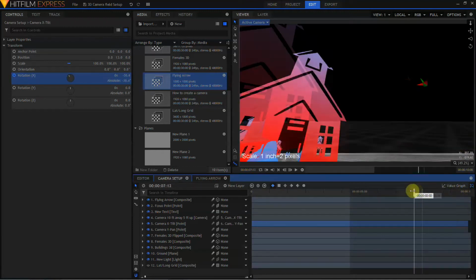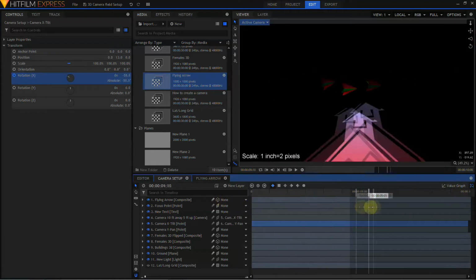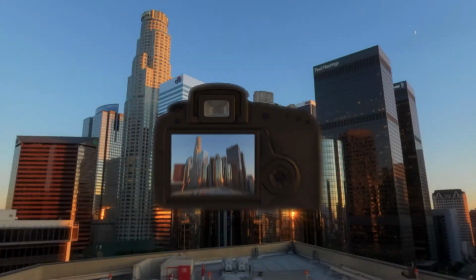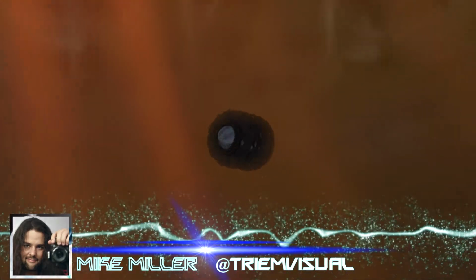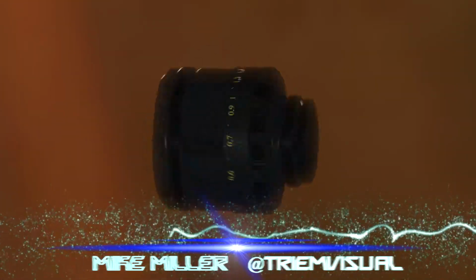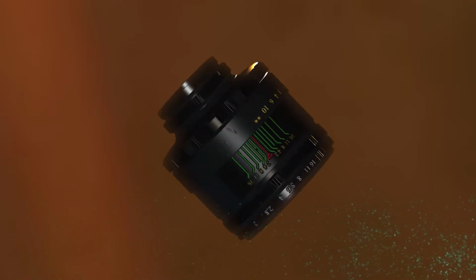In this third part of our camera tutorial, we will look at some advanced point rigs designed to simulate gimbals, jibs, and other advanced camera movement solutions. I'm Mike Miller from Tri-M Visual, and this is Advanced Camera Rigging in Hitfilm.